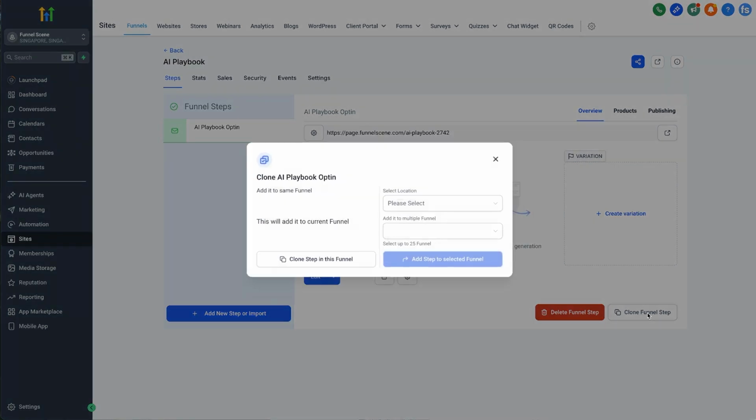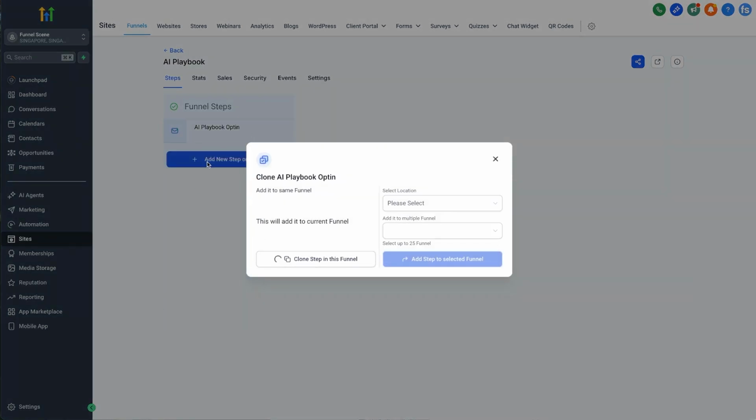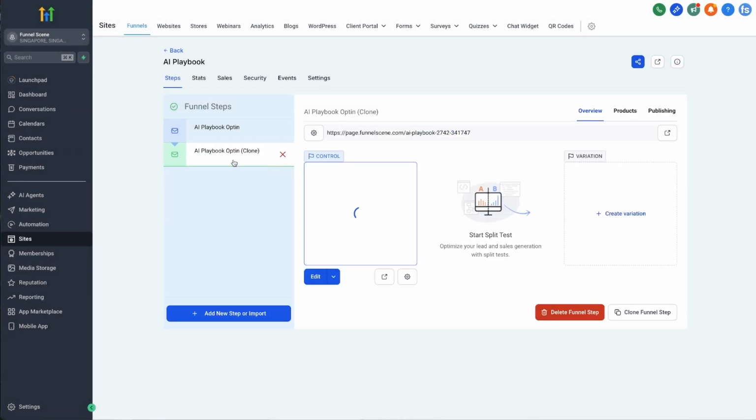So we're just going to clone this first step. I'm going to click clone in this funnel, and this is going to make an identical page as the second step inside of this funnel. So here is the second step.